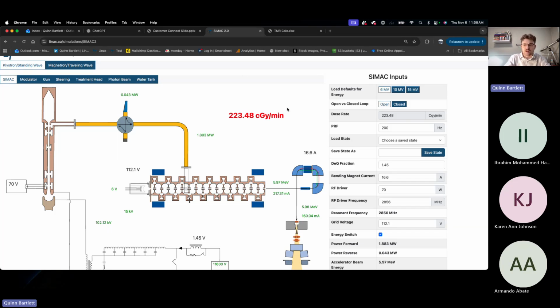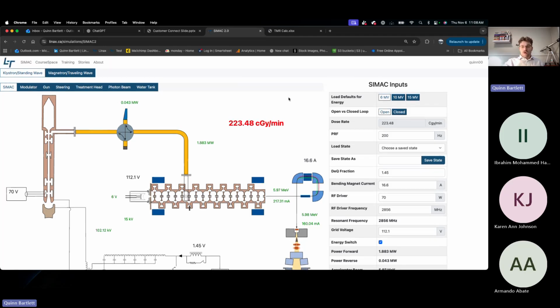Today I'm going to do everything on our Varian 6 MV, just to keep it simple. We actually have some Varian 6 MV TMR data, so we're going to do a TMR on our 6 MV linac and compare it to some real data.